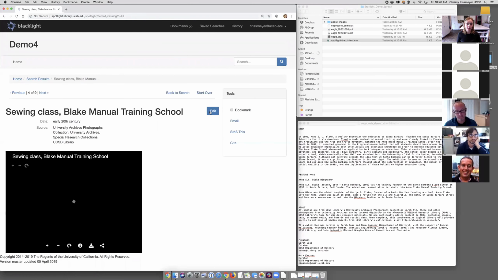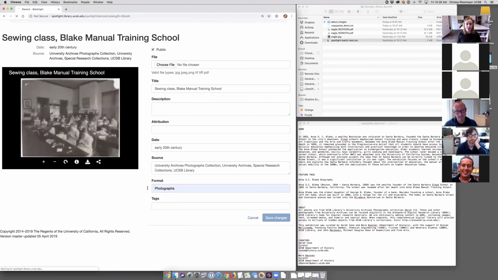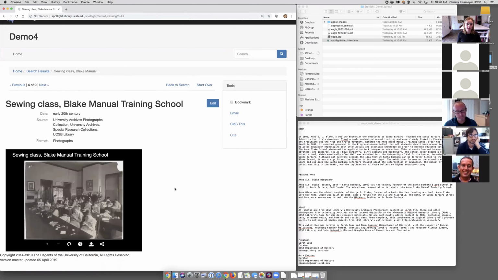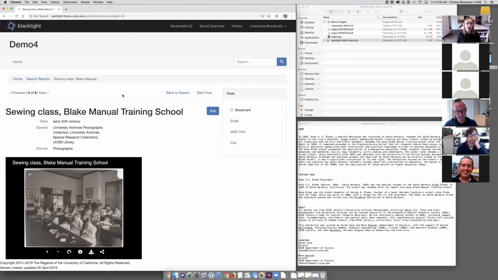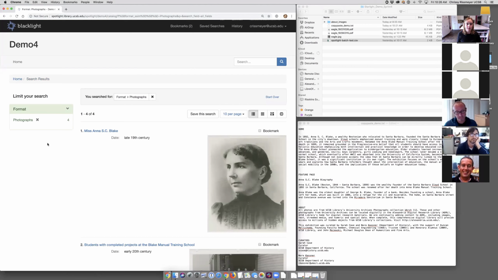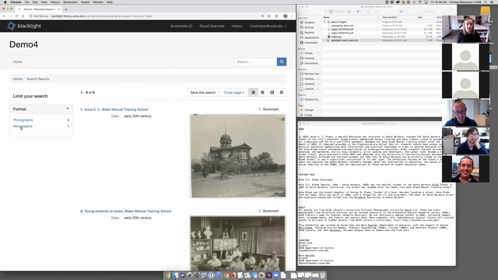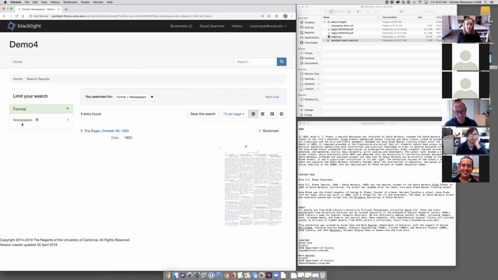So I'm just gonna go through and add really quickly photographs as a format. I won't do it to everything because it's really boring to sit here and watch me edit metadata. But I do want to be able to show you that now we have 4 photographs. And we also have newspapers here as a facet.